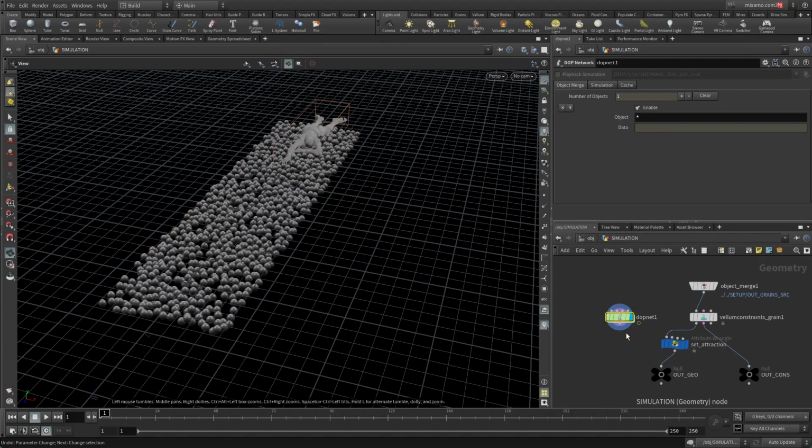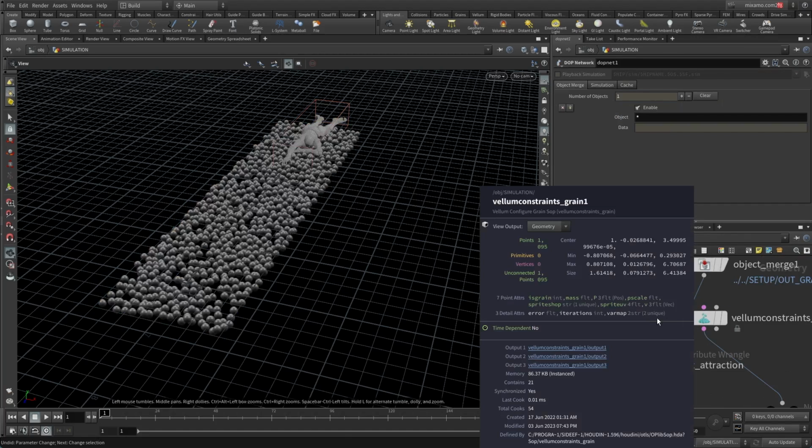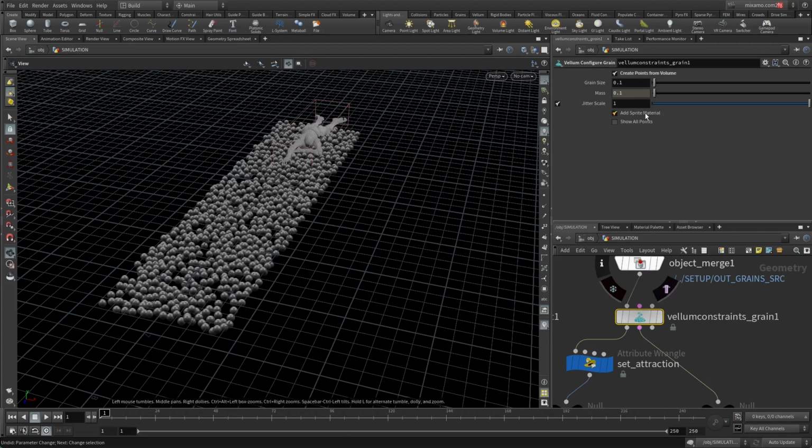So let's open our simulation tab and click this Vellum Constraint Grain node. Here we have our grain size, which is basically the resolution of your simulation. You might want to play with this one to see what your PC can handle. But be aware, after you start going under 0.01, you should prepare yourself some serious calculation times. After a lot of experiment, I did the final baking with the value of 0.003. And it's about as much as I can push out of my PC.